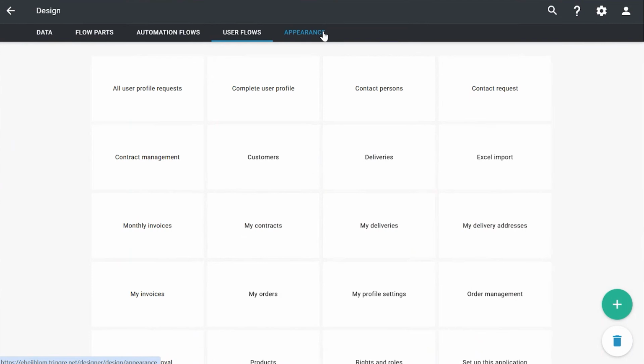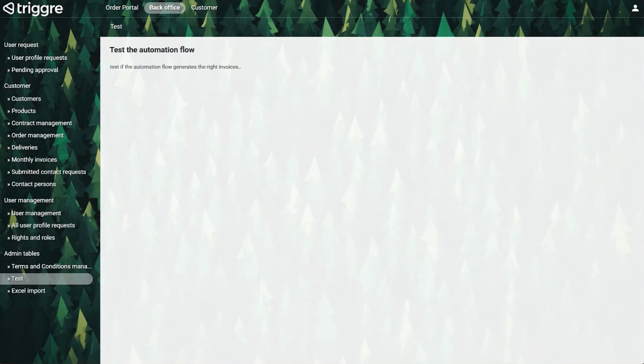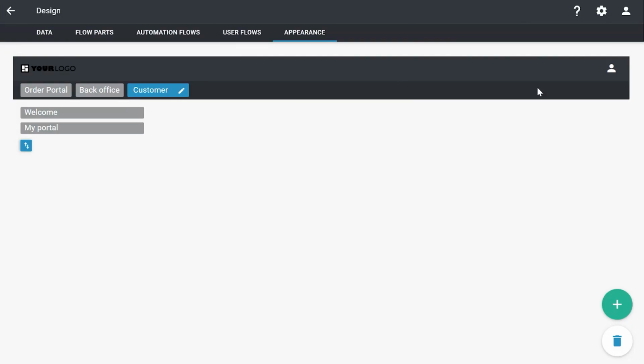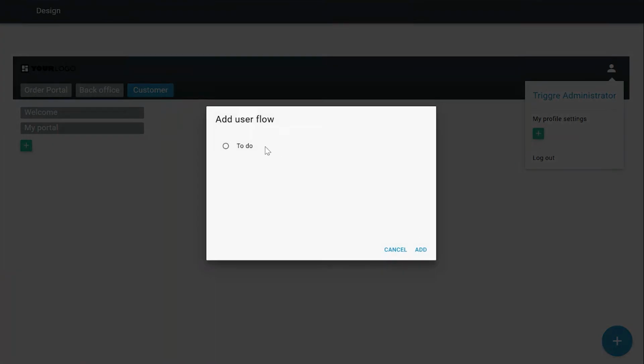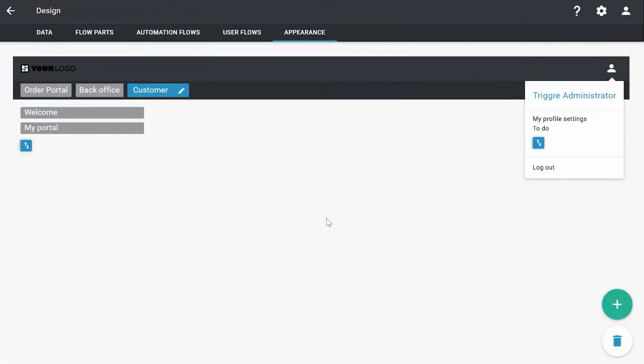How do we add it to the little puppet? As you can see here at appearance, we see the menu structures. So this is the order portal, back office, customer. You can see that here as well. Order portal, back office, and customer. But you also see the little puppet over here, and you can change this if you want to. So I can press add, and I can add a specific user flow to it. And next time it will be added here as well. I can even order it just like normal.